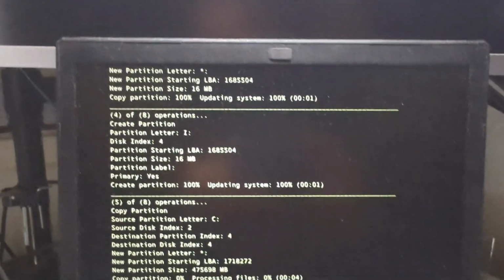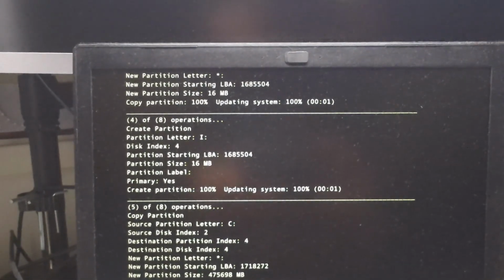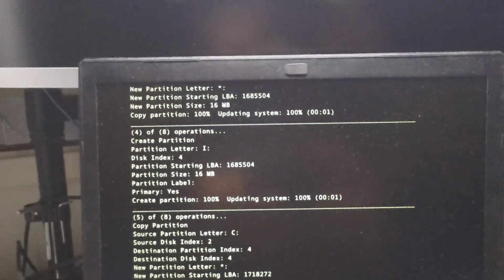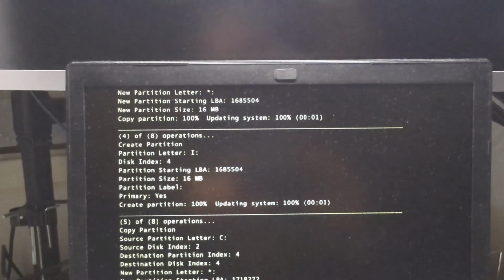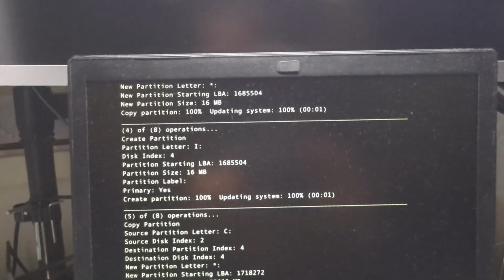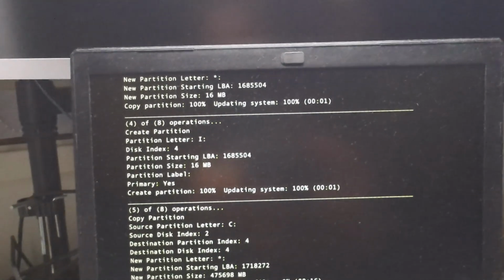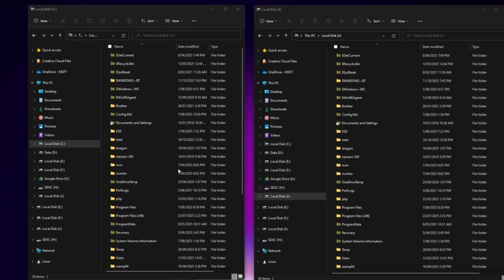It's copying the disk. Going to take a little while because there's a lot of data. It's a 400 gig disk, only 200 is being used, so it'll take a little while. Once it's completed, it reboots back into Windows. Just going to show you the end result.